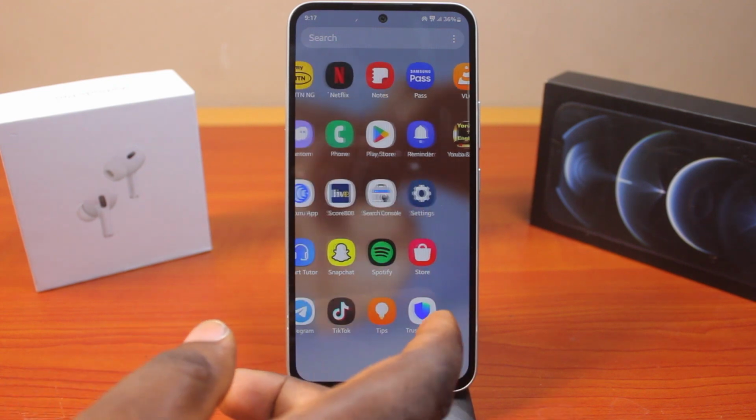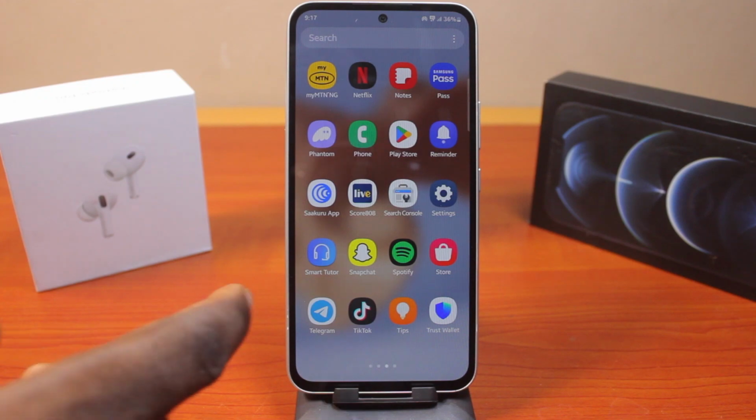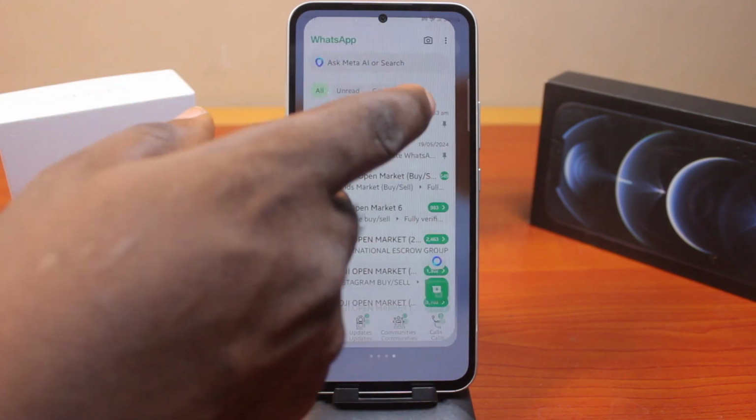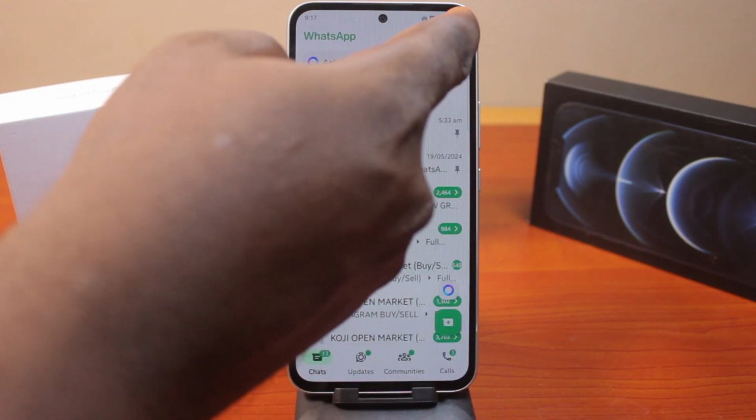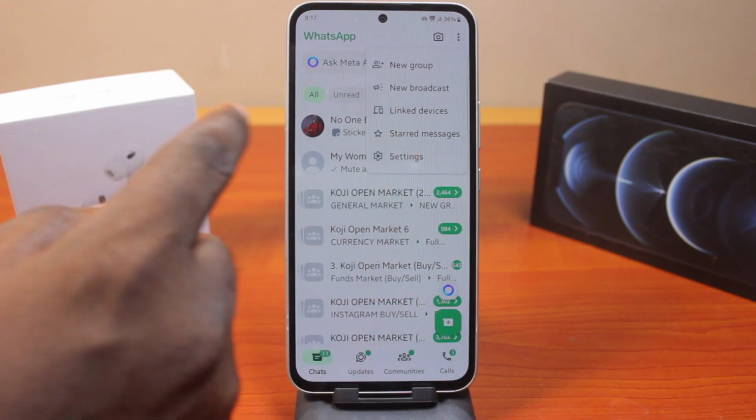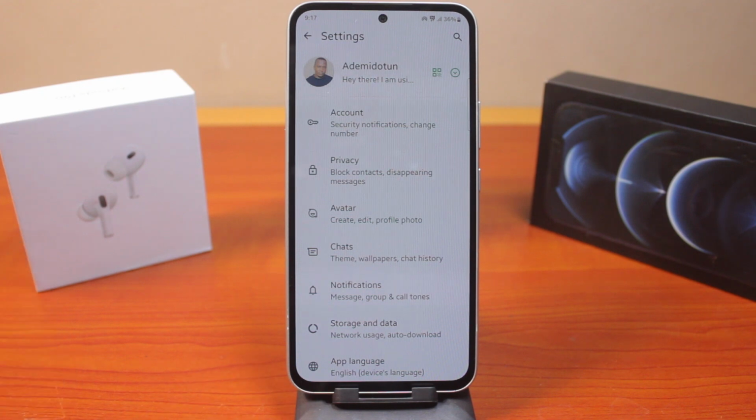Now, the first thing you want to do when you want to turn off end-to-end encryption on WhatsApp is open the WhatsApp application and click on the menu icon at the top right, or click on the settings icon at the bottom right on iPhone. So once you click on these three dots on your Android, click on settings. This is going to take you to your WhatsApp profile page.